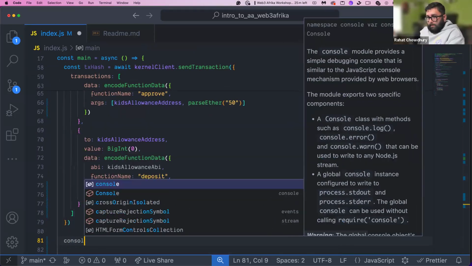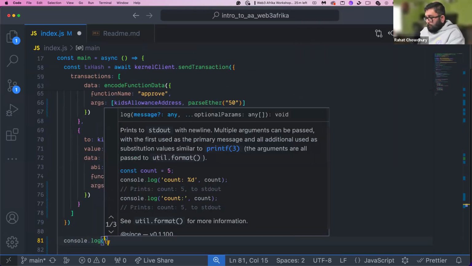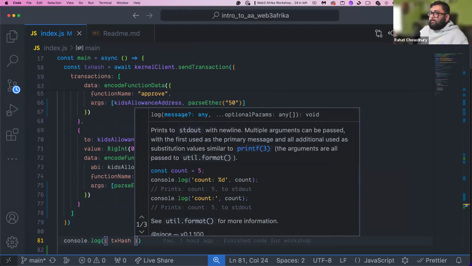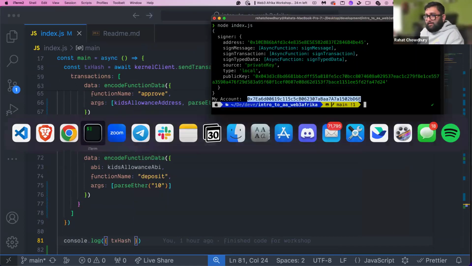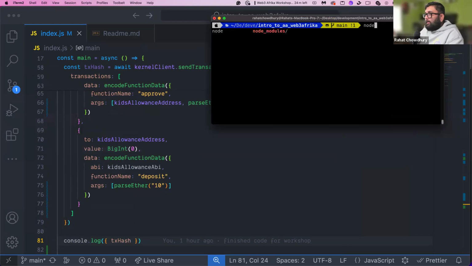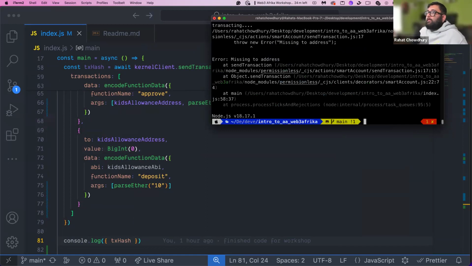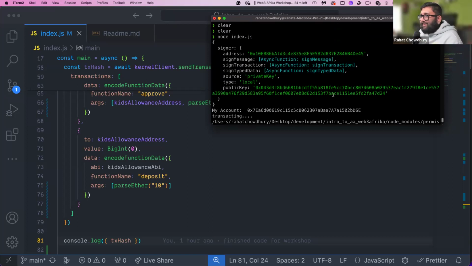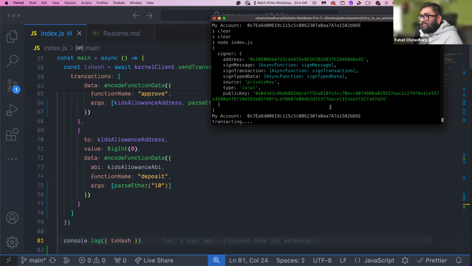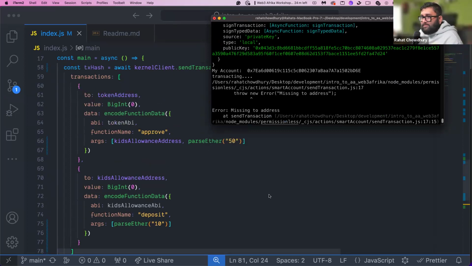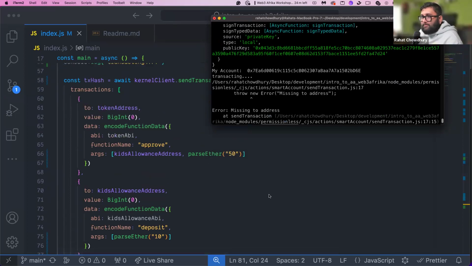Cool. And the last thing we're going to do is just console log the transaction hash. If I did everything correctly, we should see a transaction hash. I hope I did everything correctly. Okay, I did something incorrectly. Let's see. Missing a to address. Who's missing a to address? You both have to addresses.